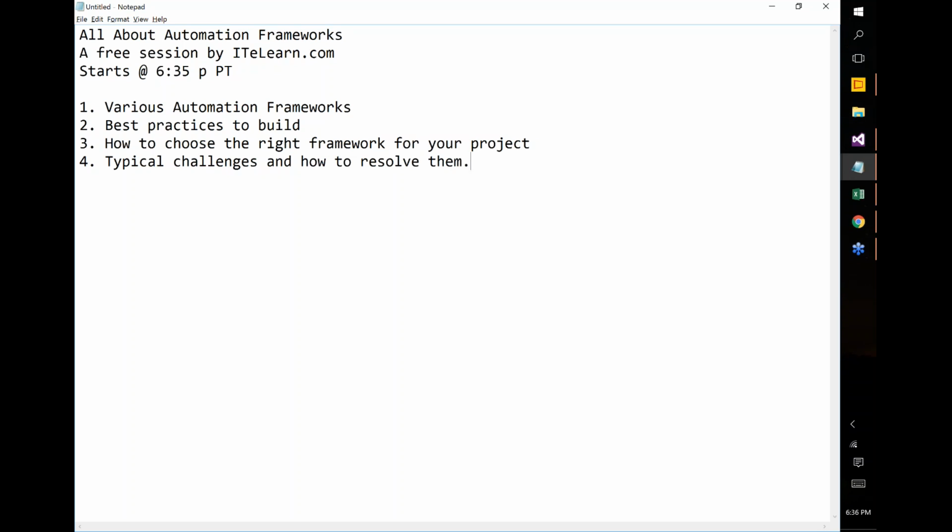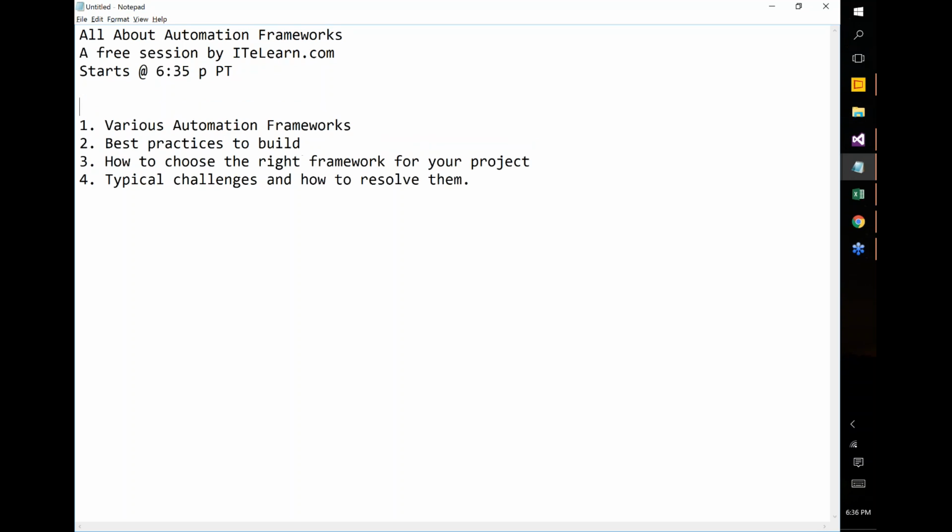But before we get into this, we definitely have to start with step 0, which is: what is test automation, number 1. And then, why do we require frameworks? This should give us a lot of clarity on how we go about building them from there.